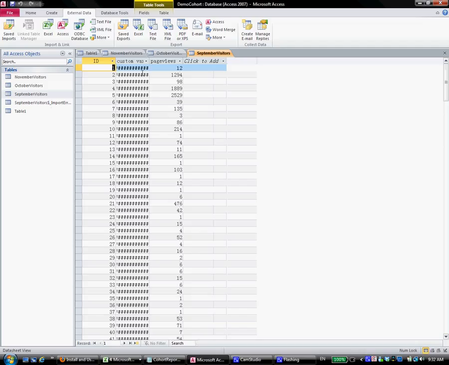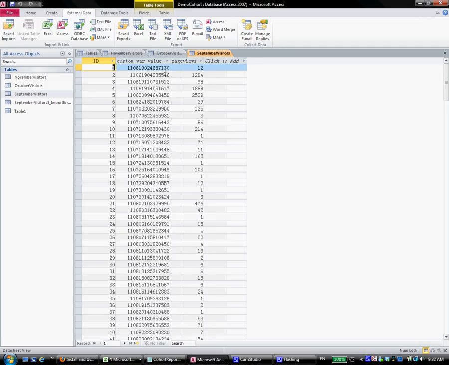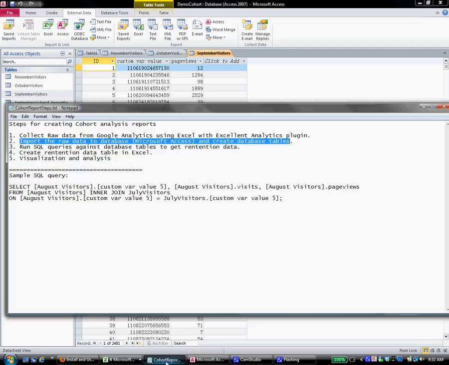So we have the data for September visitors in the database. That's the data we imported to the Access database. So we finished step 2, import raw data to database and create database tables. Third, we can run a SQL query against the database table to get retention data.